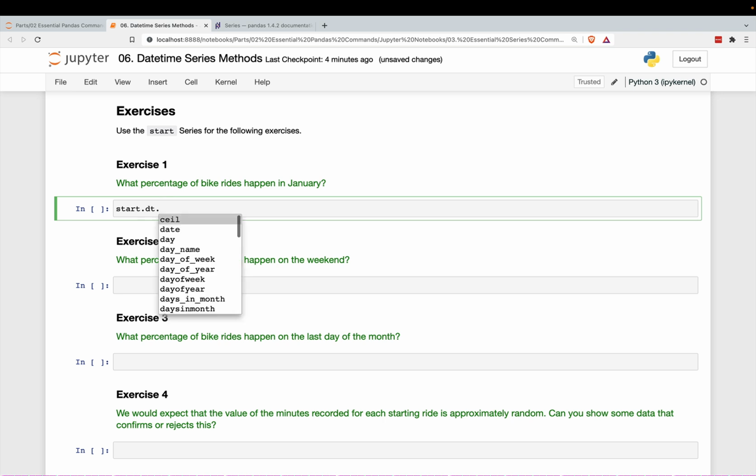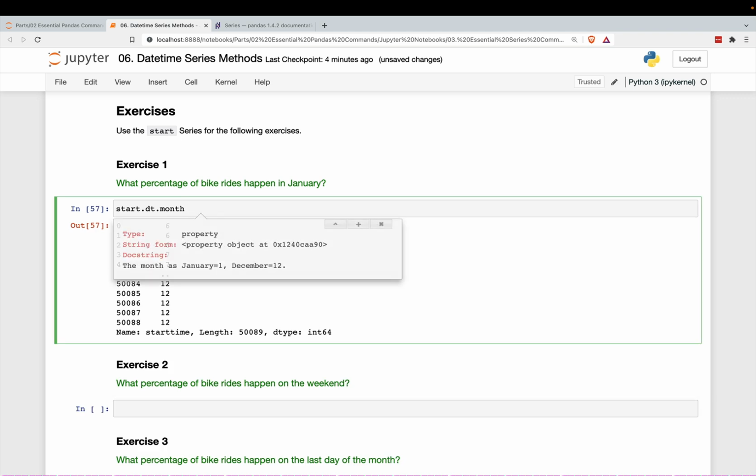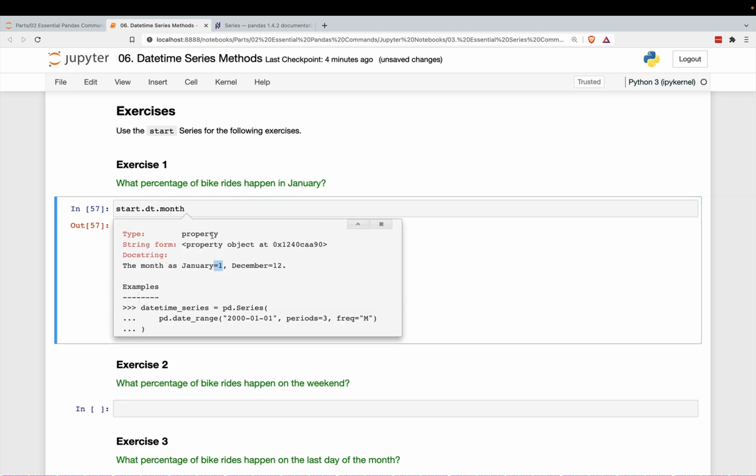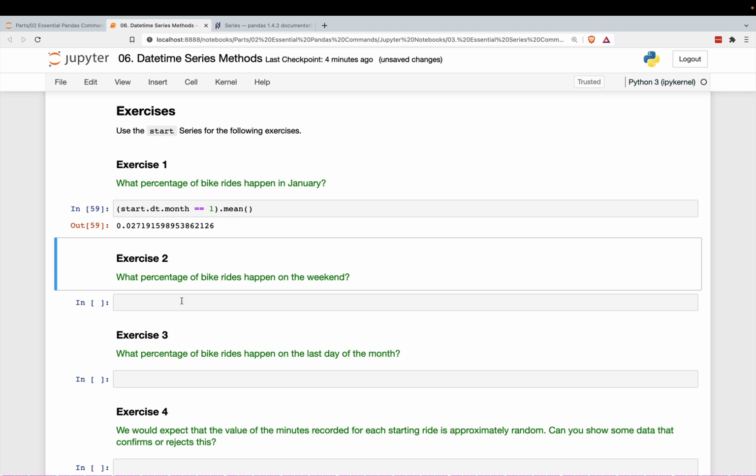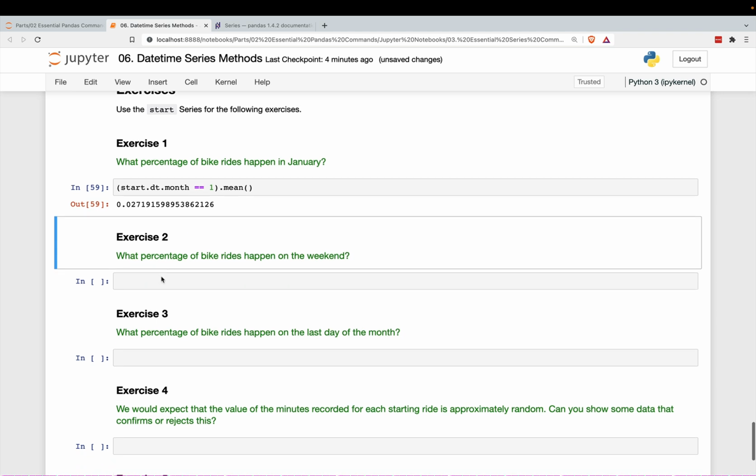So we need to get the month, and you can press Shift Tab Tab. 1 is January. So we test whether it equals 1. And then we can do dot mean. This is a Boolean series. And we see that about 2.7% were in January.